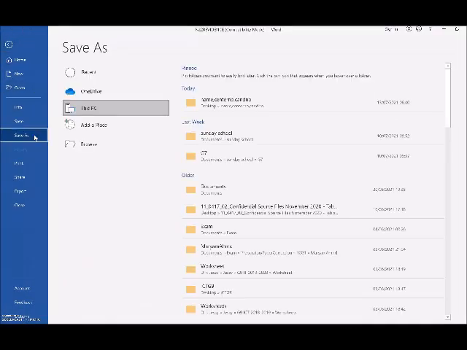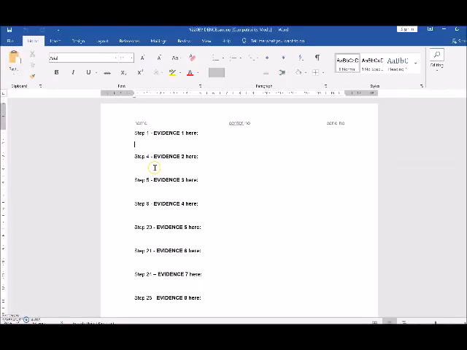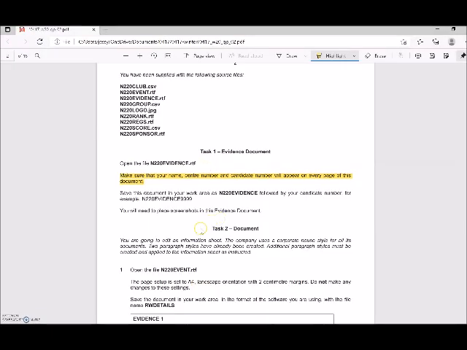Make sure that the file is saved inside the same folder, with your name and your candidate number. Whatever candidate number is given to you, save it inside your particular folder. Once this is done, let's proceed to the next task.